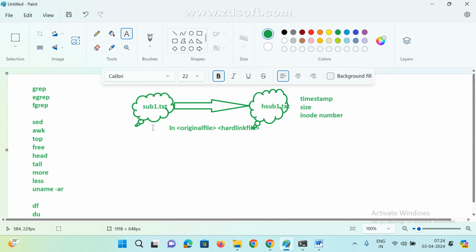Now if you update anything here, automatically it is updated in the original file and the hard link file also. Whatever you updated here, automatically it is updated here. If you update anything here, automatically it is updated here, vice versa. Now anyone, any doubt guys here? That's it, very simple only.